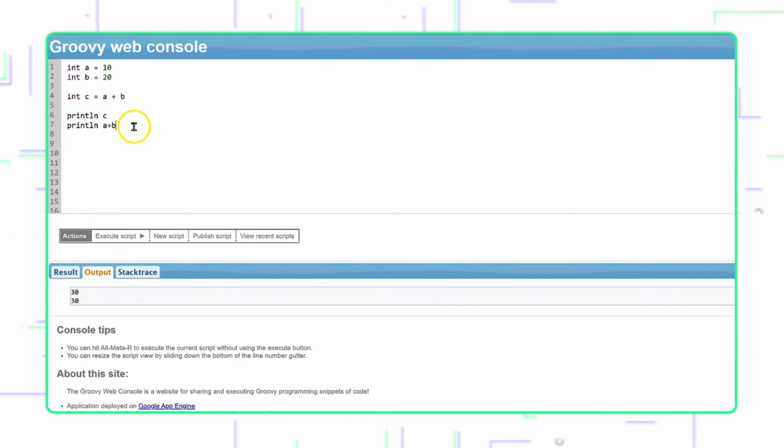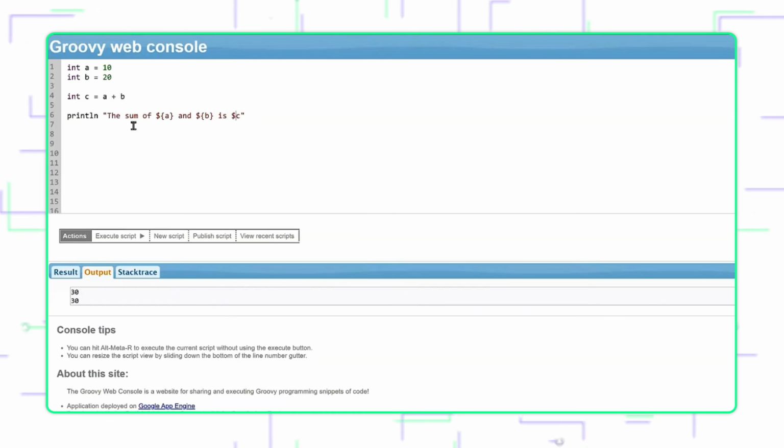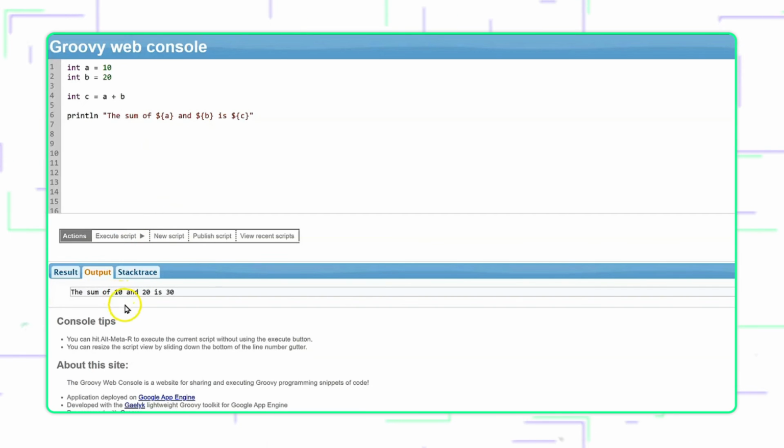We could even do something further, which is concatenating a string with the variable value. In order to do that, let's see what we want to print out. So we want to say that the sum of A and B is C, right? Now to add the variable values to it, we can use the scripting syntax. And this will essentially concatenate the values of these variables A, B, and C within your string. So let's execute the script, and it'll produce the sum of 10 and 20, which is 30.